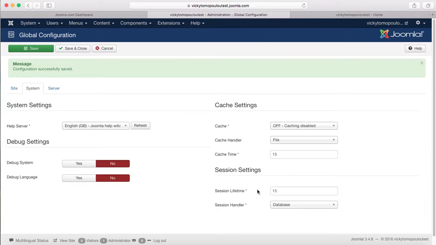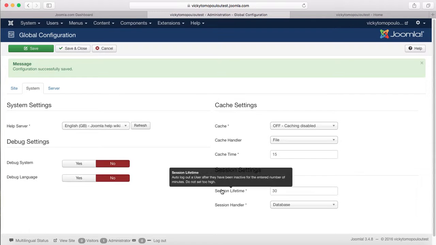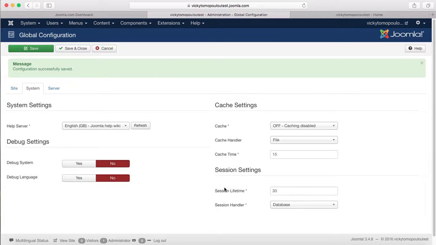So if you go away from your screen for more than 15 minutes right now, you're going to be logged out, and then you will have to log in again. You can change this to something like 30 so that it is a bit more flexible. Avoid setting that number too high because it means you might forget your website without logging out, and in effect your site is vulnerable to anyone who has access to your computer to change it.